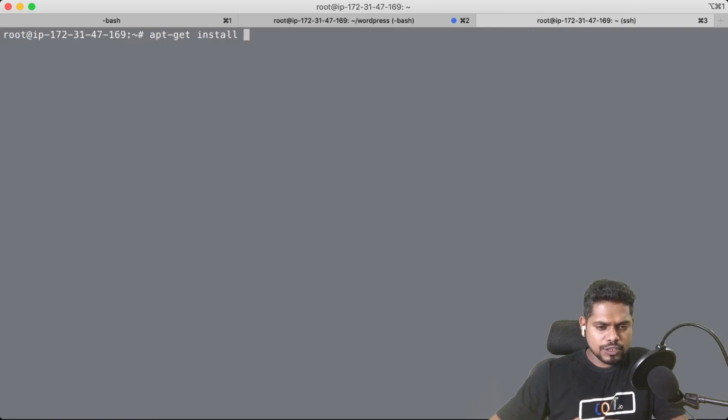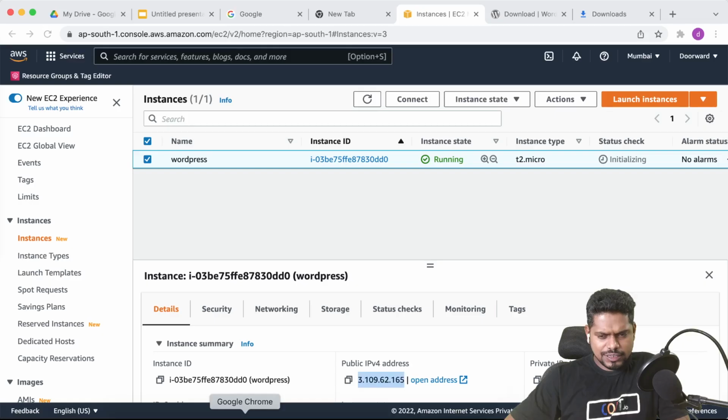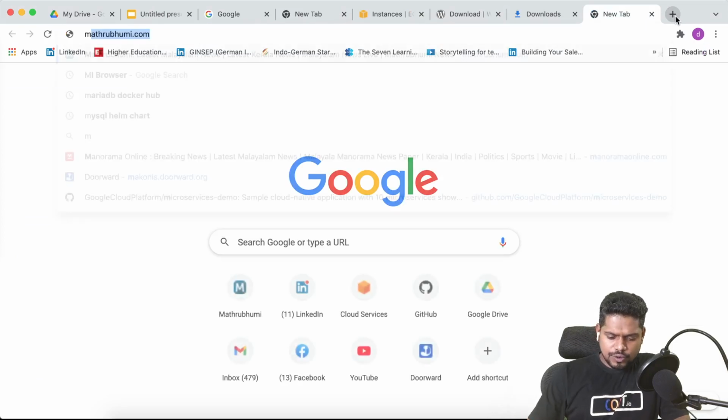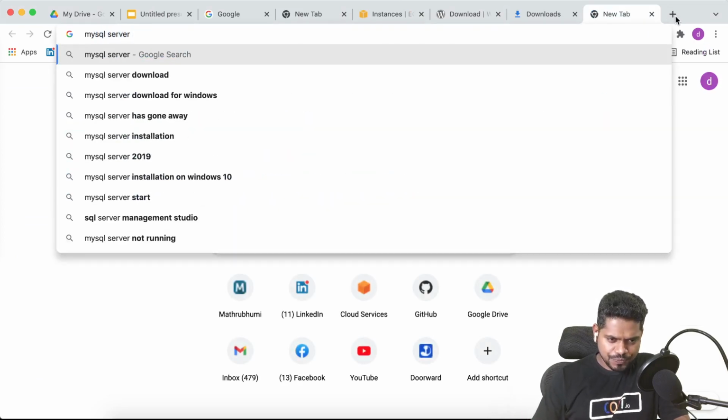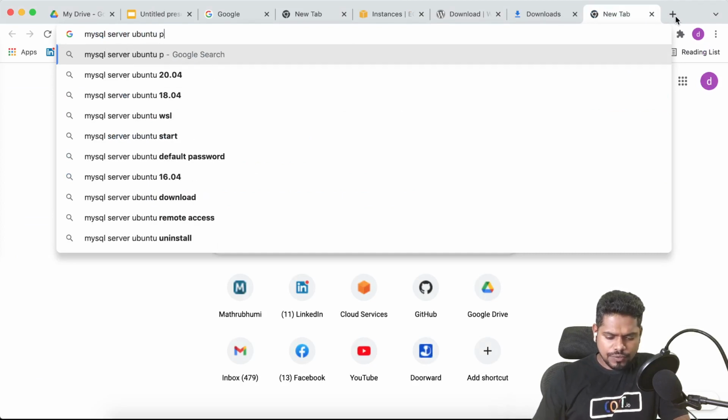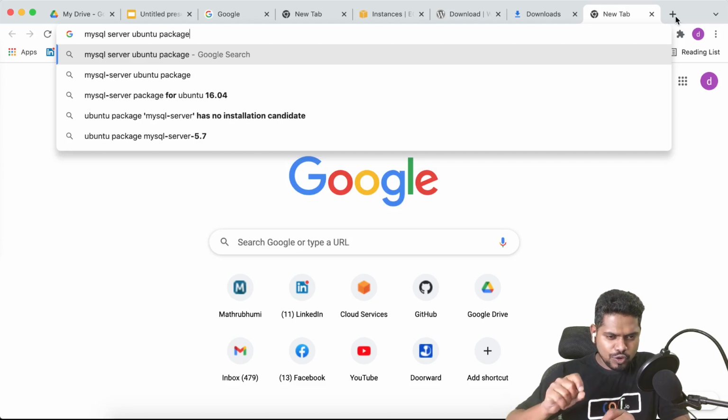So I want to install MySQL server inside the AWS machine, and our AWS machine is running Ubuntu as the operating system. On any Ubuntu server where you want to install something, this is the sequence of commands. First you will run apt-get update, and then you will run apt-get install mysql-server. But I don't know the exact package name I should use here. Generally I search in Google: MySQL server Ubuntu package. I don't know the exact package name that the apt-get command will accept.